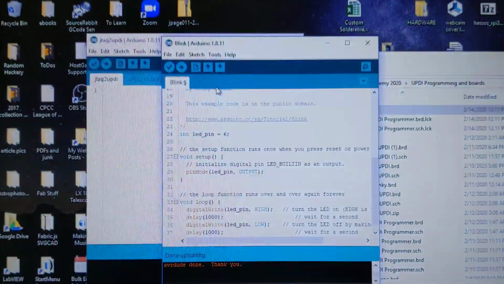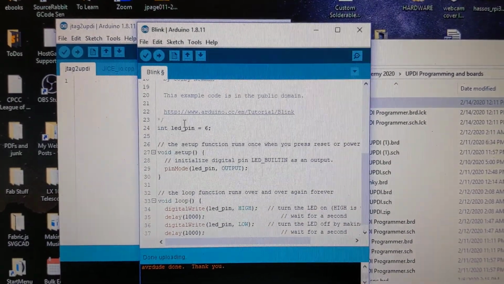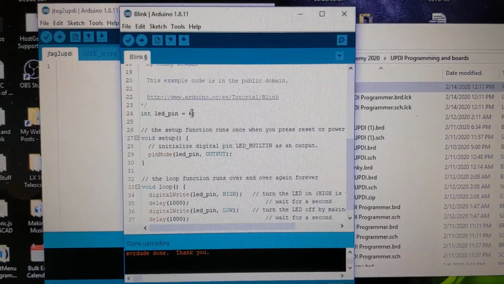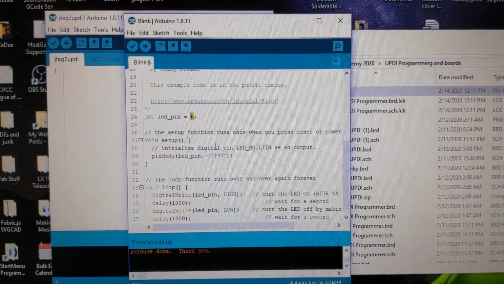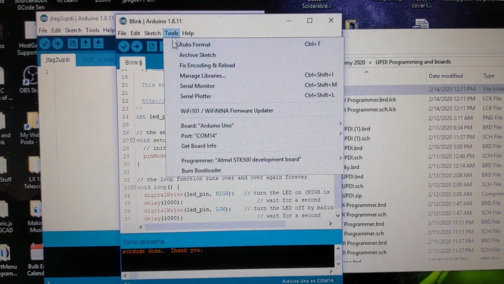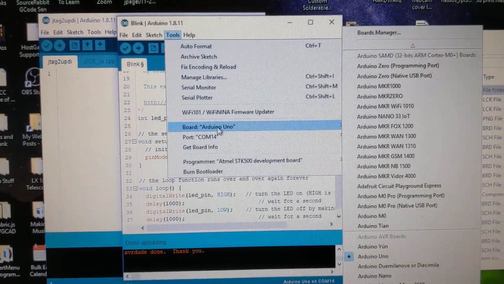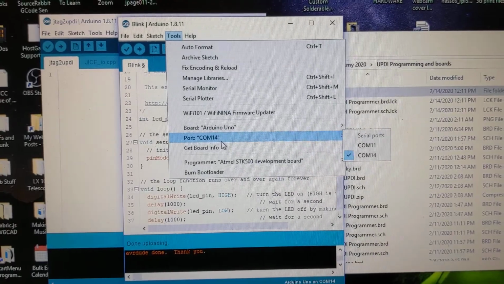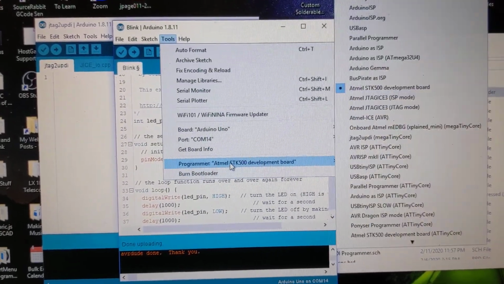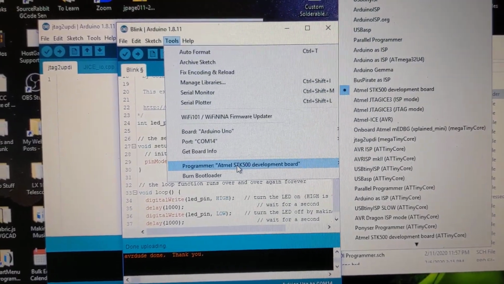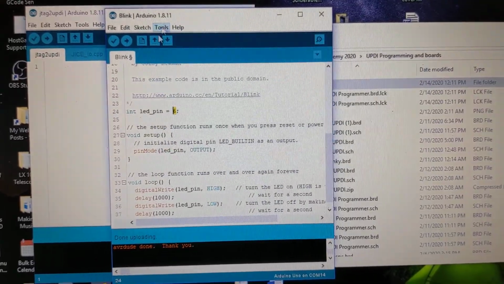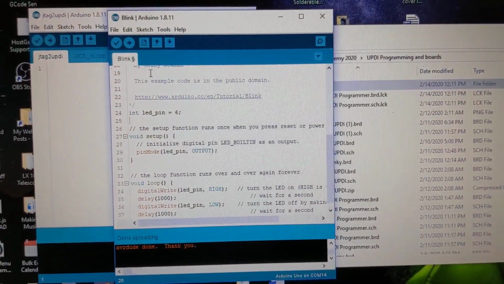In the software, I've got an example of Blink, in which I have modified the LED pin to be pin 6, because that's the only output I have on this board. In tools, I set it as Arduino Uno. COM14 is my ISP programmer, and my programmer is an Atmel STK 500 style, so that's what I'm using. And this is, again, just the Blink example.